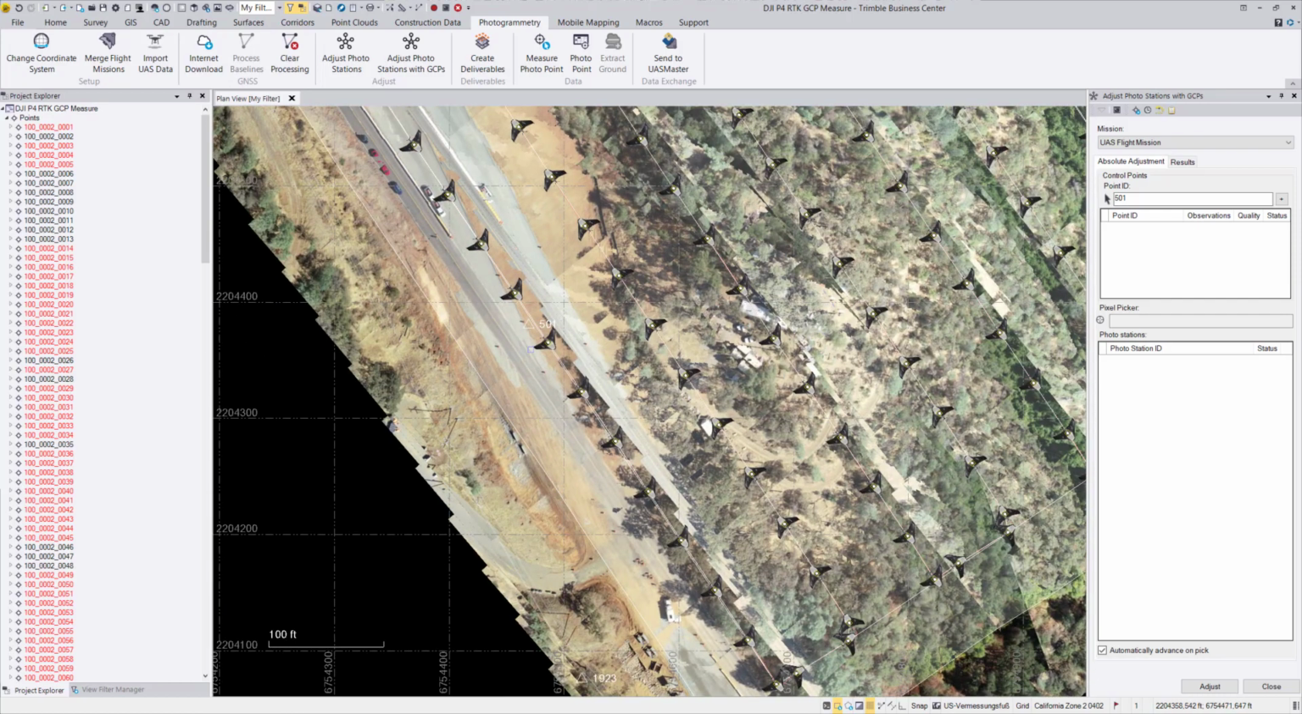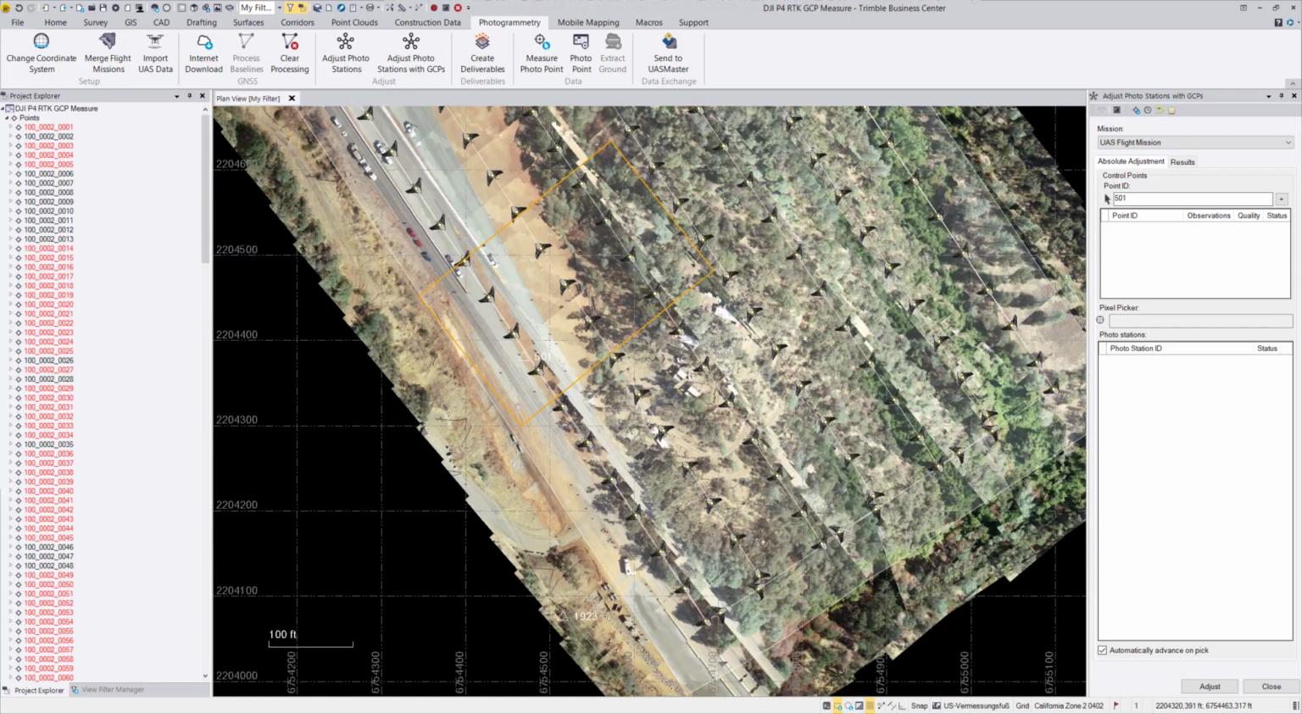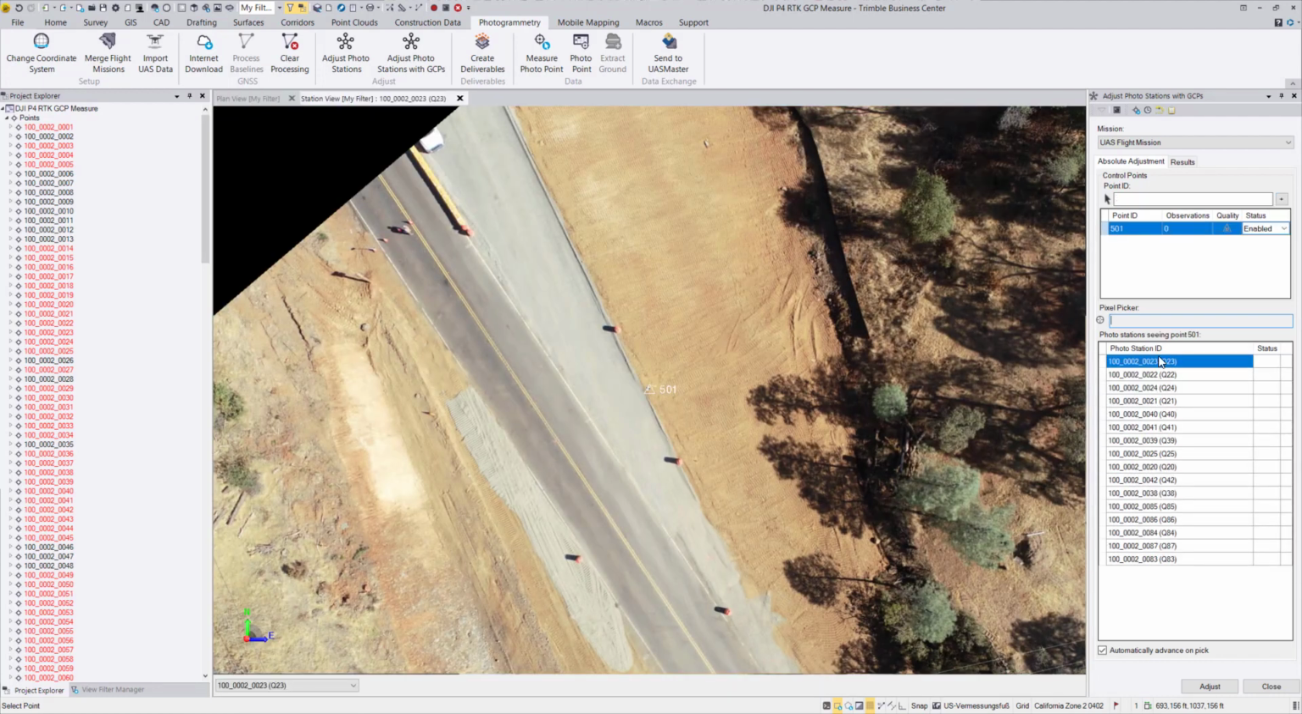So 501 is here. If I go here and select a footprint, let's take this one here. This footprint is representing 501, and that means if I now click on the plus button, this image I have selected should now be in this list of predictions, and therefore we are now able to measure this control point for our ground control point measurement.